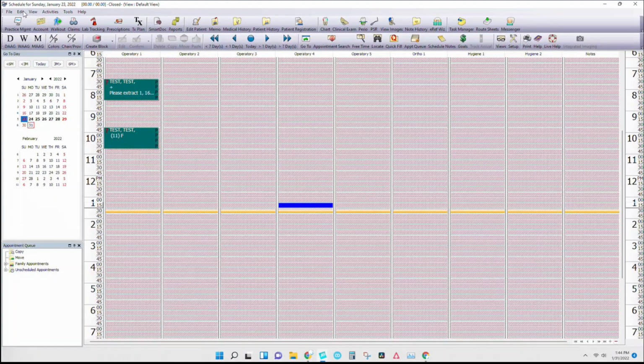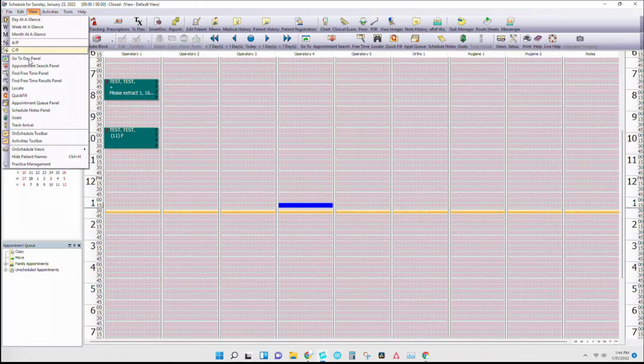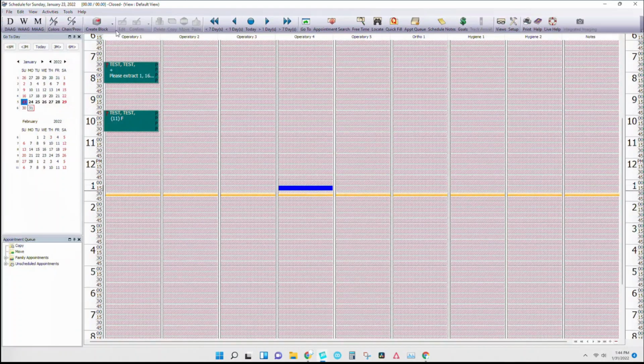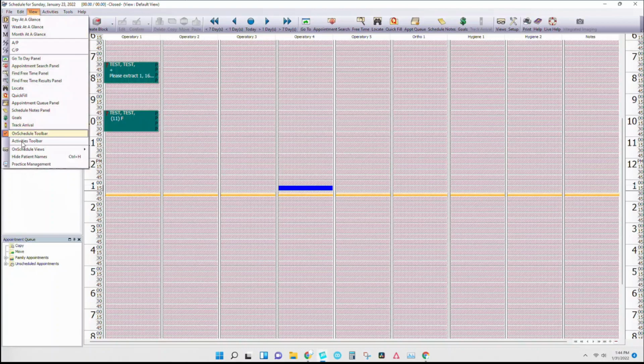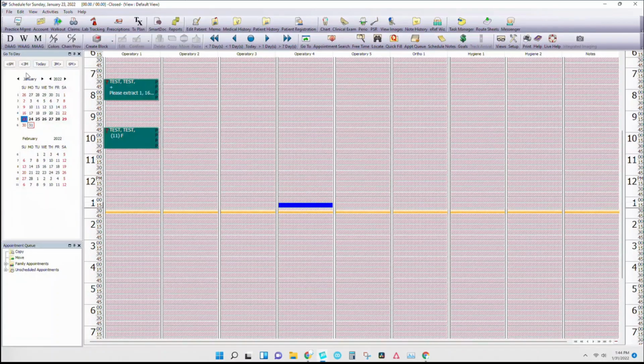Okay, so if I go view, you'll see that the go to day panel is there and the appointment queue panel is there and the on schedule toolbar and the activity toolbar. So let me just show you what happens if I take that off. You'll see that activity toolbar. So those are the four things that you usually are seeing there. Okay, so the go to day panel.